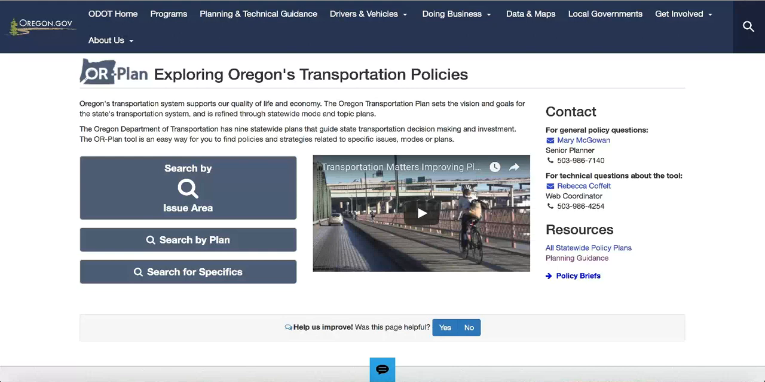This is the tool's homepage. On the left-hand side of the homepage, you'll see 3 primary search options: search by issue area, search by plan, and then search for specifics. So now I'll go into detail for each search option. The first way to search is search by issue area.